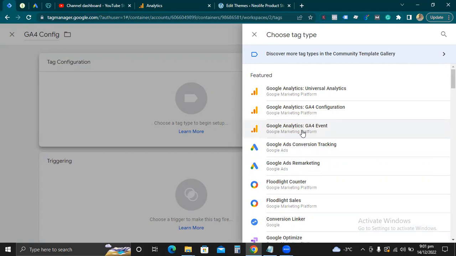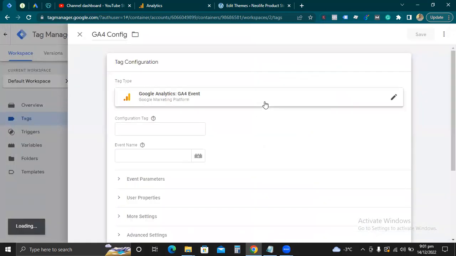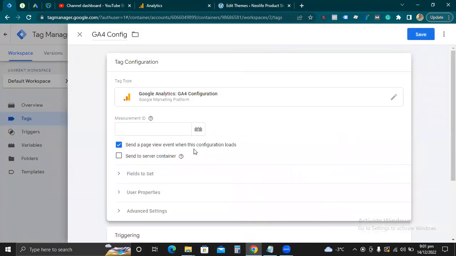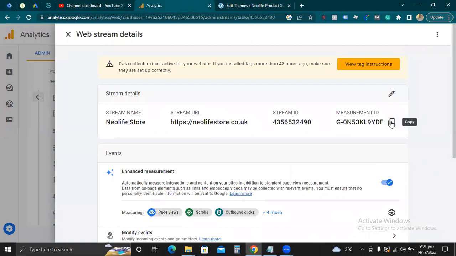For the sake of this video, I'm just going to click on Google Analytics GA4 event. No, this is not what I need. I'm not creating an event here because there's no Google Analytics on the website yet, so the event will not fire. You just click on GA4 configuration. Once you click on GA4 configuration, you come back to your Google Analytics. Copy this measurement ID.